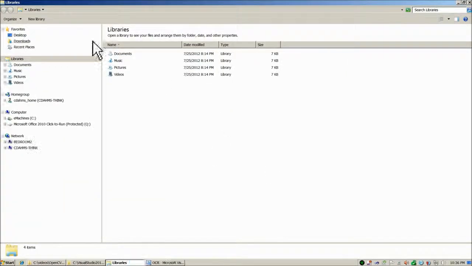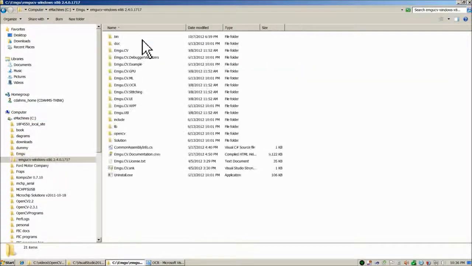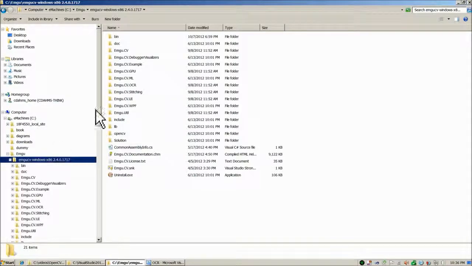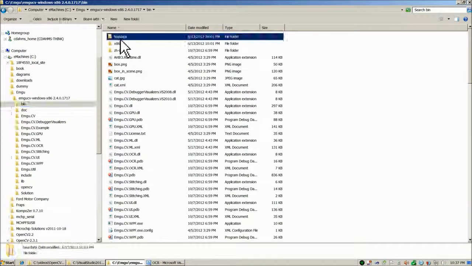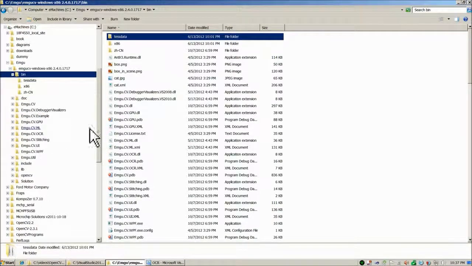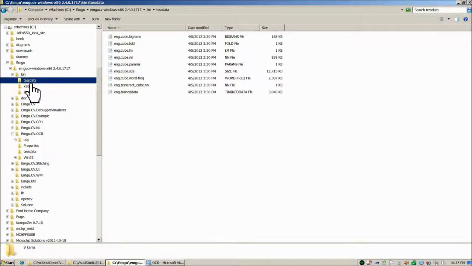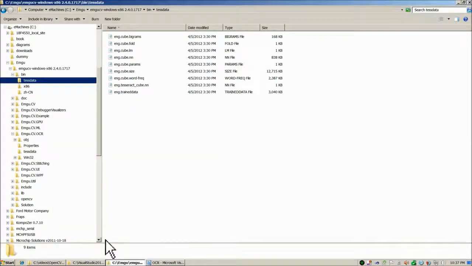We're going to go to our Emgu install, open up a new Windows Explorer here, so we're going to go to C, Emgu, Windows x86. Now what we're looking for here is the tessdata folder, so we're going to find that the tessdata folder is in bin here. And let's go ahead and expand bin, and then it's also in Emgu.CV.OCR. Now these two tessdata folders, you'll actually find the size of these in bytes is identical.